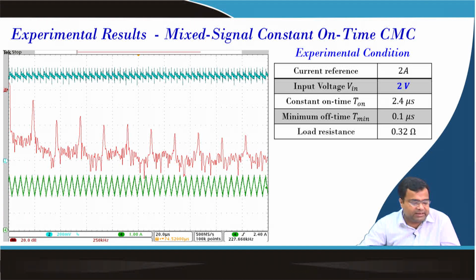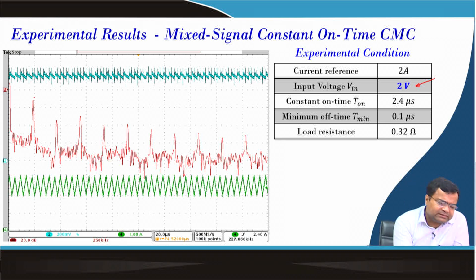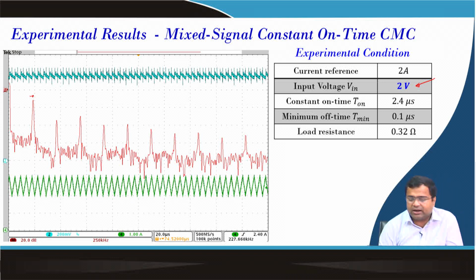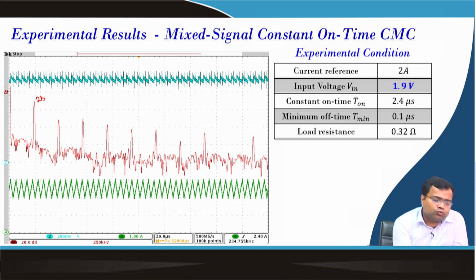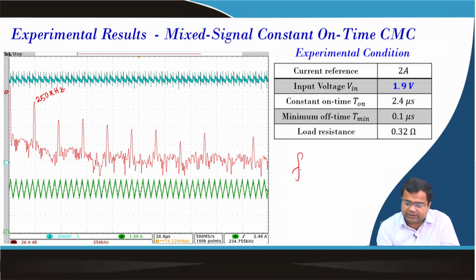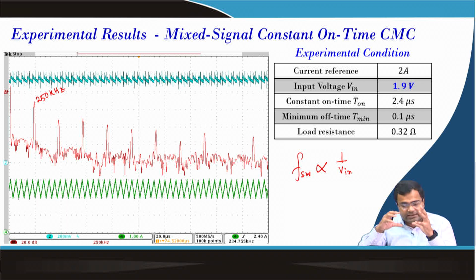Then we have further decreased to 2 volt, which means the input voltage is further reduced and the duty is large, but you see the frequency is now slowly approaching 250 kilohertz. If you make it 1.9, it is more or less 250 kilohertz, which is your switching frequency. So we found the switching frequency is inversely proportional to V in. That means if V in decreases, switching frequency increases, but in all cases the reference valley current remains the same.